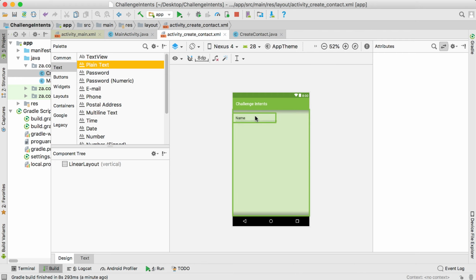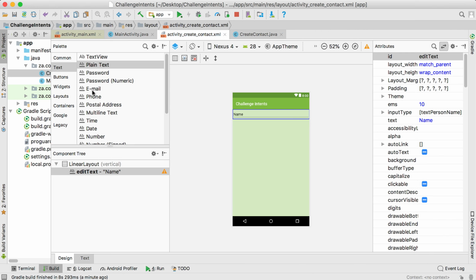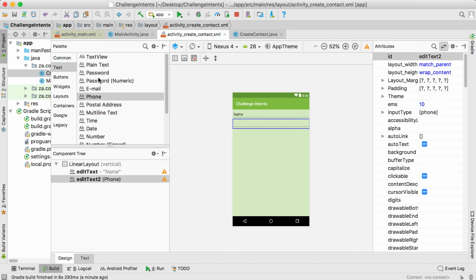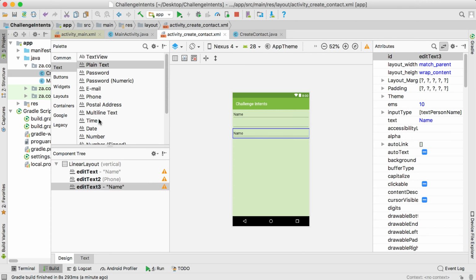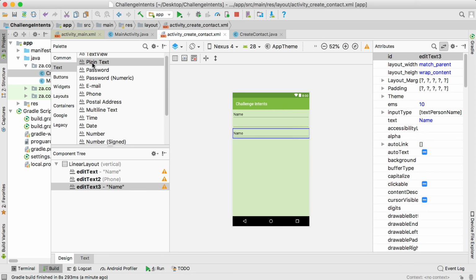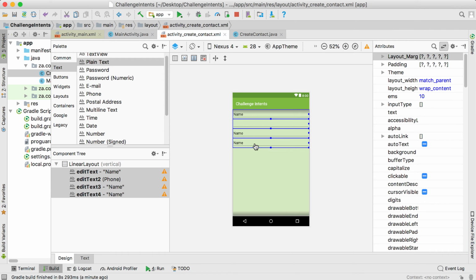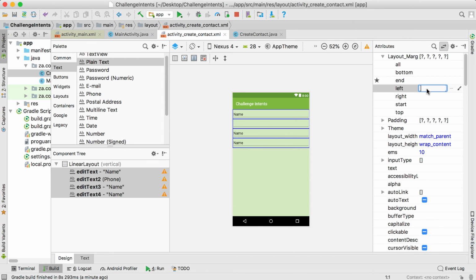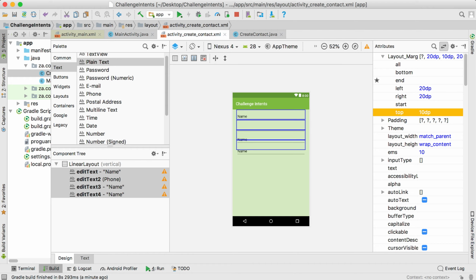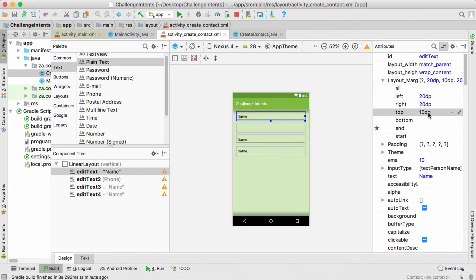Firstly, we're going to ask him, what's your name? Second one will be, well, you can decide there. I'm going to use the phone. The next one will be a web page, so I'm going to use plain text again. And then the last one will be his location, which means we can also just use a plain text one. Right, so all of them, I'm going to select all of them. Let's set the margins on the left, 20, on the right, 20, and at the top, 10. And even for the one at the top, we can maybe make it a bit more from the top.